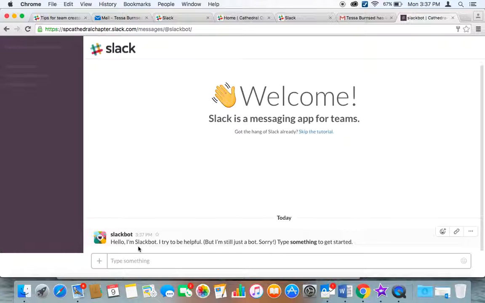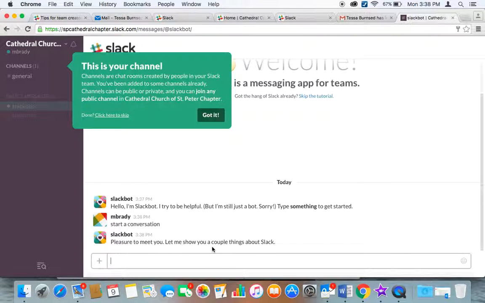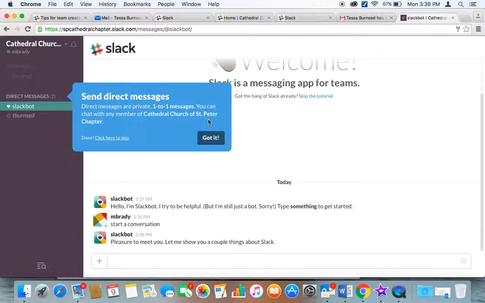When you first log in, you're going to get this same thing. It's going to walk you through: hello, I'm Slackbot. I'm trying to be helpful. Type something to just get started. We'll say start a conversation. Then he's going to walk you through exactly what you need to know.